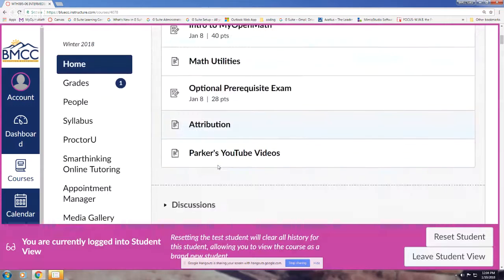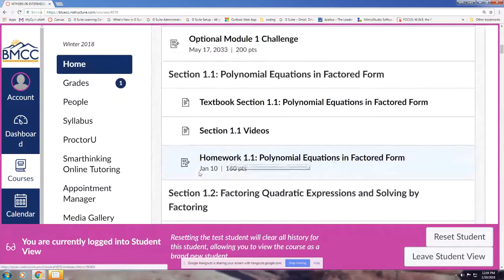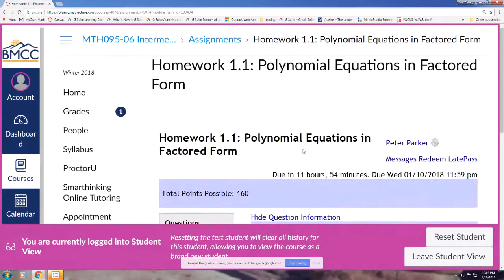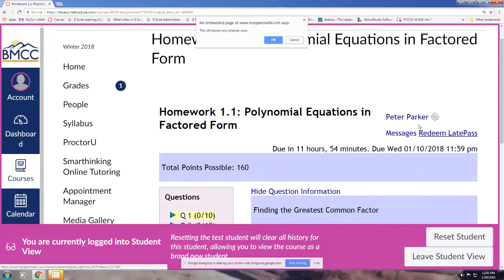Other things about MyOpen Math. Chapter 1, Section 1. Section 1 is due today, January 10th. It's today for me. I don't know what it is for you in the future. Another thing that's going to be here is redeem late passes. So just about every assignment has the option to use a late pass. So redeem a late pass means I got 11 hours to get this done. There's no way I can do that. I need another day or so. So then I would give myself a late pass.